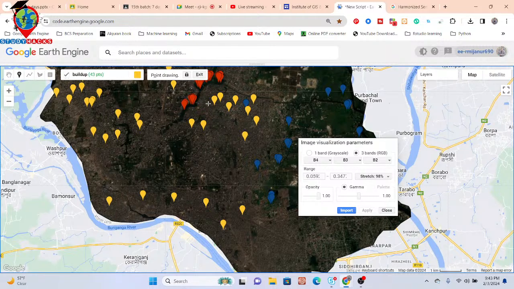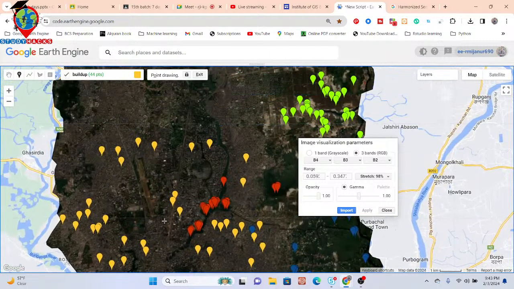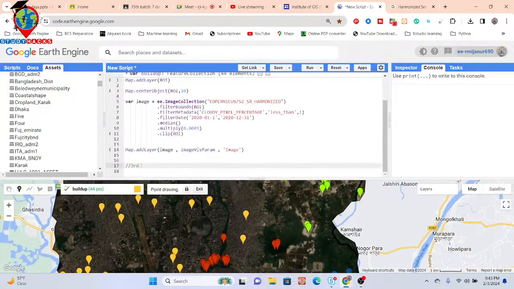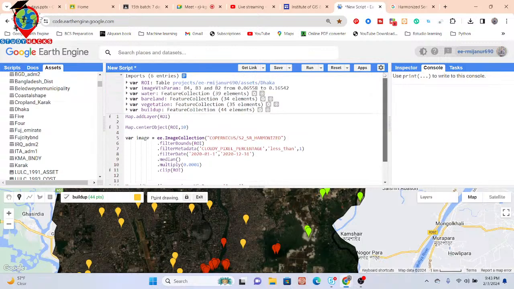Okay, suppose I take this training sample of the build up area. Now after getting the training samples for all classes, you just merge them. You can see it also added these types of features: water, barren land, vegetation, build up. It's added in here. So at this time, I just need to merge all of those training samples together.